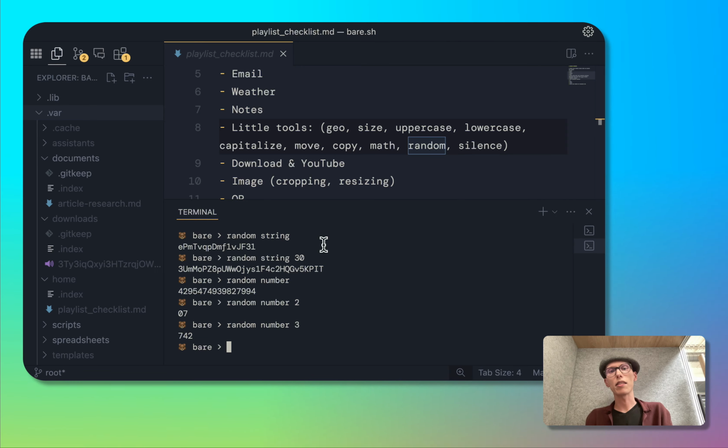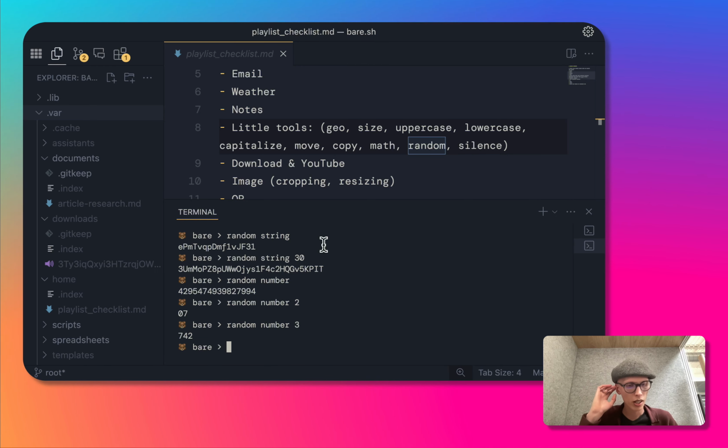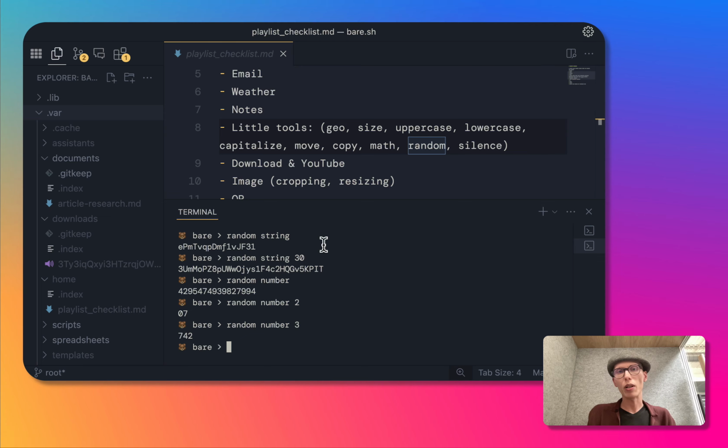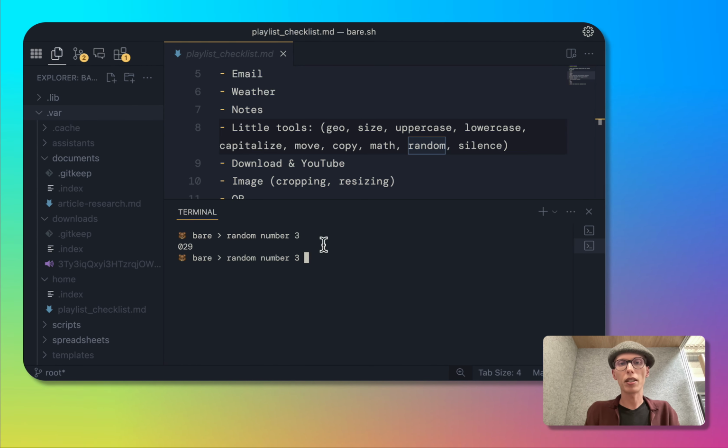And then silence. Silence is one of those that will come in handy in workflows that you make, like if you're working on Bare scripts of your own. Essentially Bash scripts, but with the Bare syntax here. There are some occasions where this comes in handy. So you just pipe it to silence, and that's it.